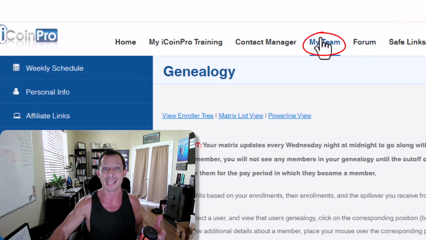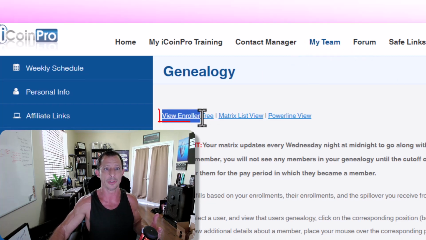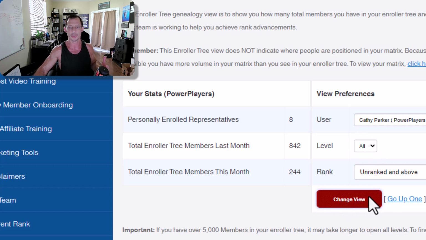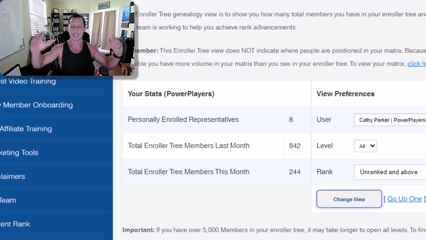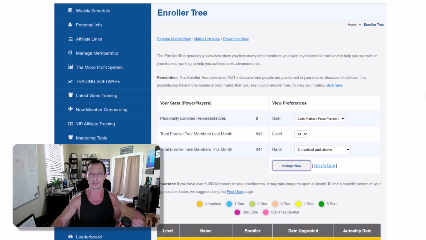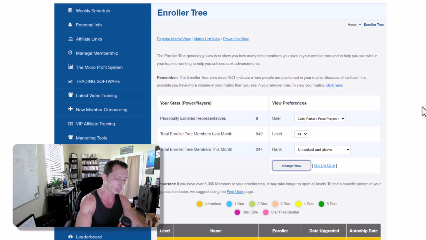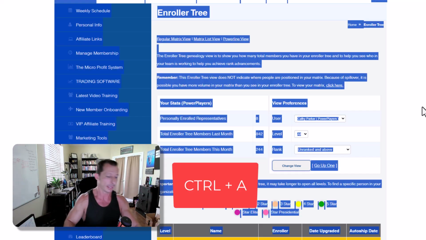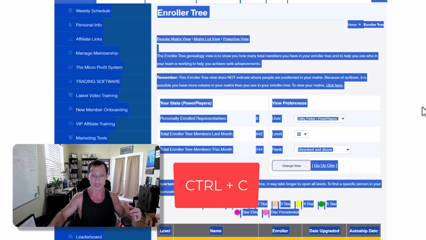First, you click on My Team in your back office. You then go to View Enroller Tree. You are then going to change this to all levels, and then you're going to click right here on Change View. When you do that, it's going to take a minute to load the page. After the page loads, you're going to select all. Okay, so the easiest way to do that on the keyboard is you hit Control+A, and you can see the whole page just selected everything. Then you do Control+C. That is going to copy all the text on this page.